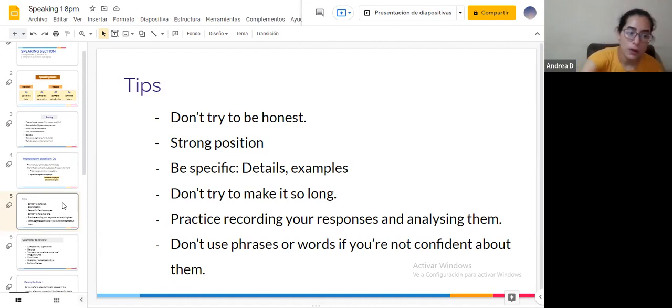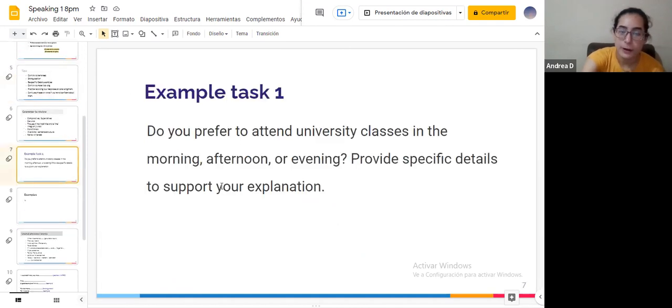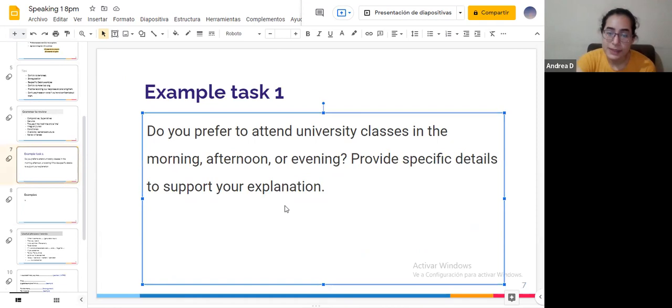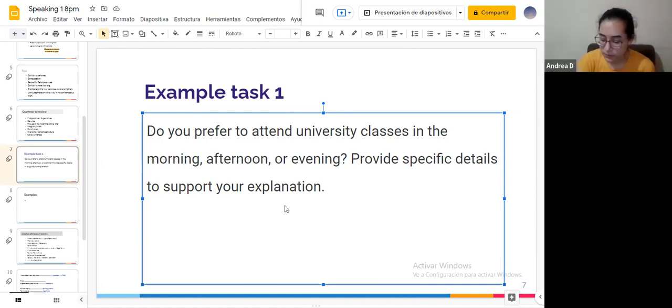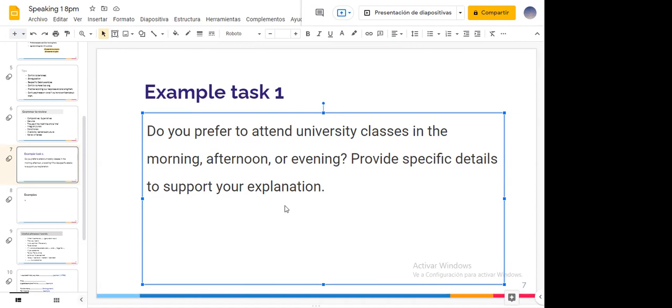Okay, guys. So, okay, so let's take a look at the example part. Can anyone please read this question? Hello, teacher. I can read. Yes, sure, Francisco, go ahead. Okay. Do you prefer to attend university classes in the morning, afternoon, or evening? Provide specific details to support your explanation.